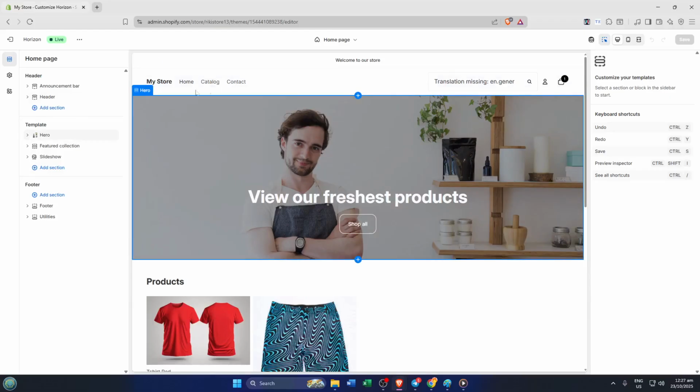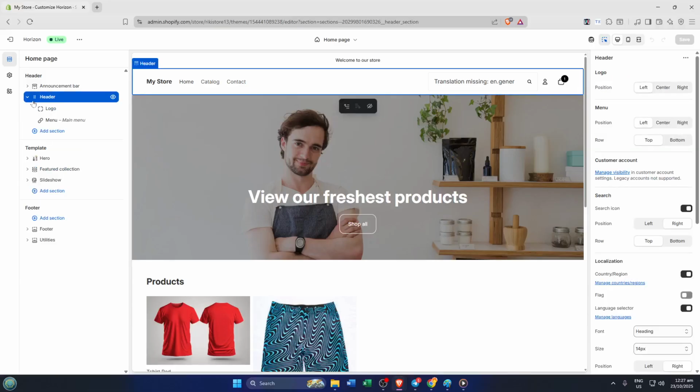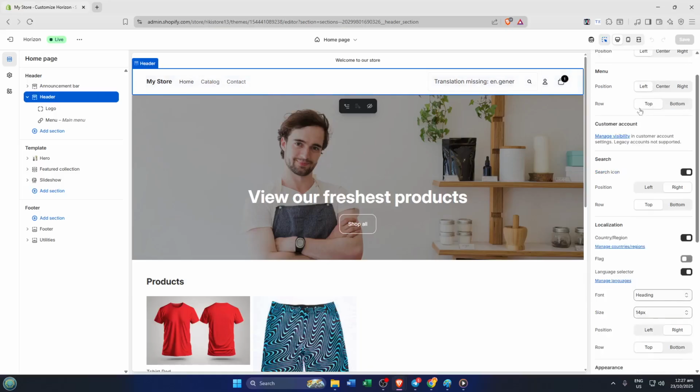Once you're inside the theme customizer, take a look at the panel on the left-hand side. Here, you'll see different sections and components of your Shopify site, like the header, footer, and homepage sections. Find and select the header option. Clicking this will bring up all the settings related to your store's header. That's the area at the very top of your website where your logo, navigation menu, and maybe even a shopping cart are displayed. This is often the first thing visitors notice when they land on your site, so giving it a custom look can really set the tone.